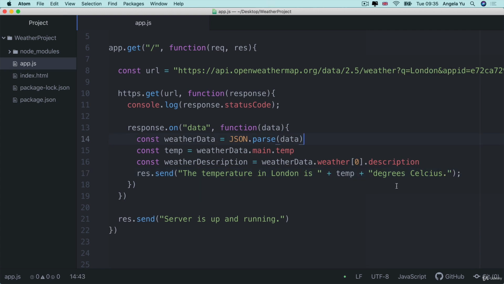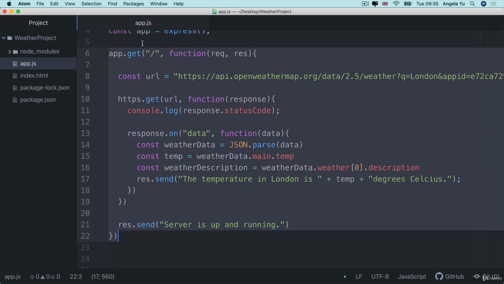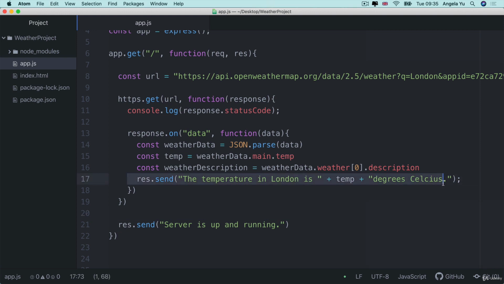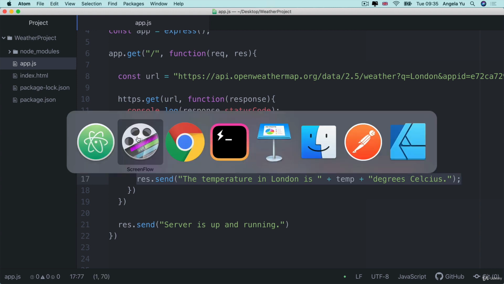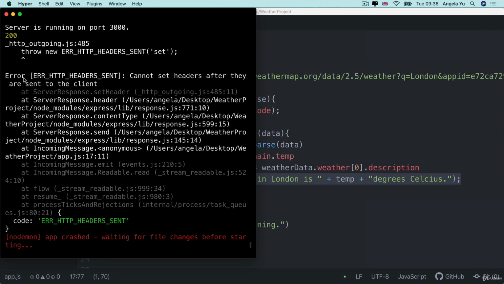Now remember that if we run our code as it is right now, it's going to crash because we can only have one res.send in any given one of these app methods. So we can't send here and then send here because once we call send, then that's basically the end. There's no more sends going forwards. And if you do try to do that, you'll end up with an error that says something like this: cannot set headers after they're sent to the client, error HTTP headers sent, something like this.